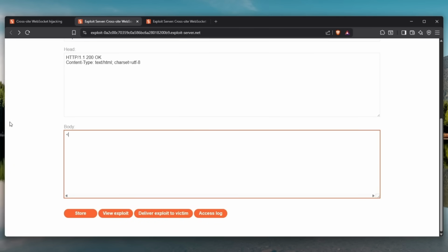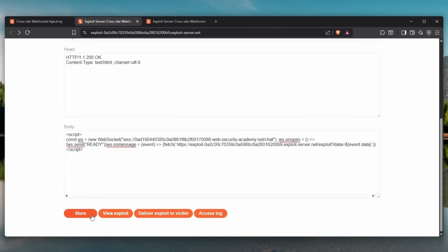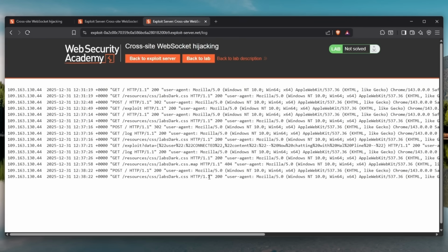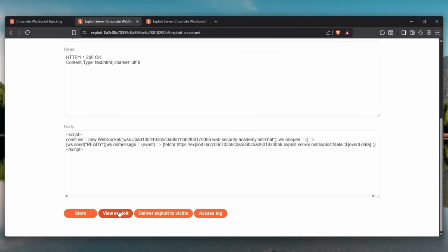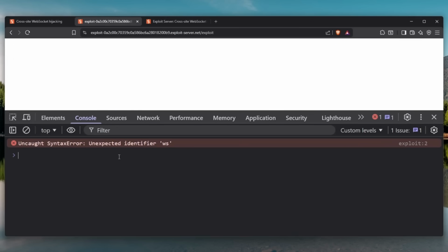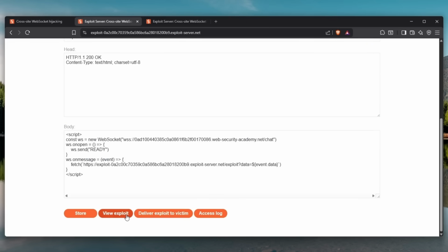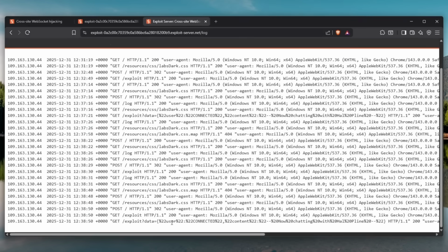Now we have to actually store the exploit and send it to the victim. So this will be good. Let me store this, and let me view the exploit. Over here, I will make sure that we see the exploit data. So let me view exploit and see if everything is working. Nope, it's not working. I guess I screwed something up. Undefined. Okay, maybe I should make it a single line. All right, store that. Let's go view exploit. Hit refresh. Now it works.